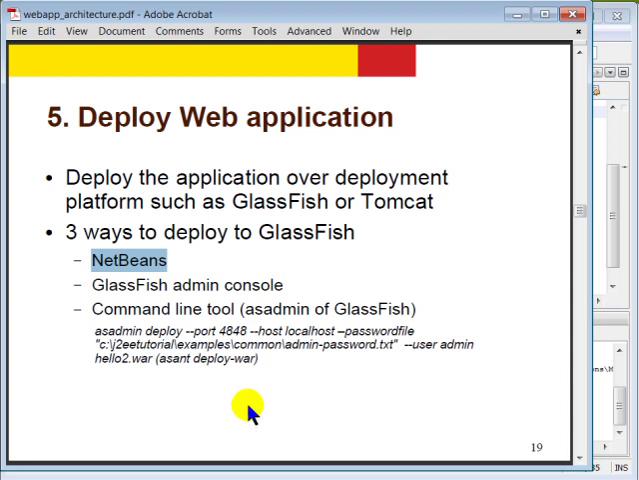But you can also deploy your application at the command line. For example, in the case of Glassfish, this is the command. You can use asadmin and deploy, the port number and then the host, a password file, and then the WAR file. Or you can use the admin console of the particular app server. In this case, you can deploy your web application through the Glassfish admin console. So there are several different means of deploying your application.